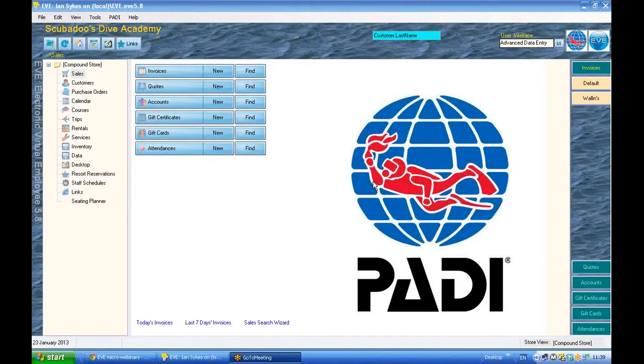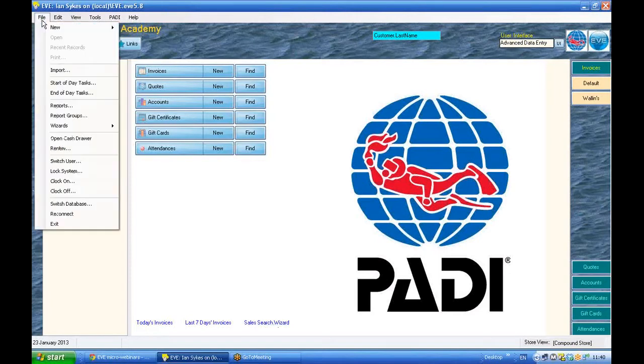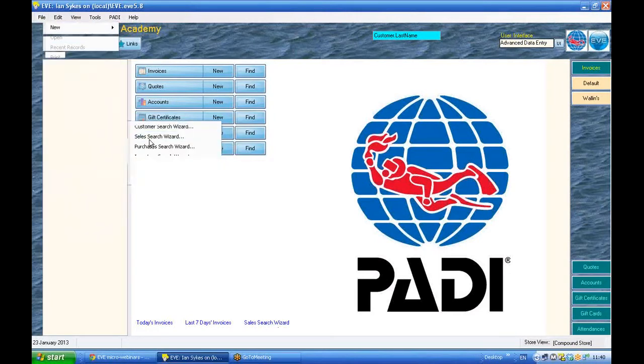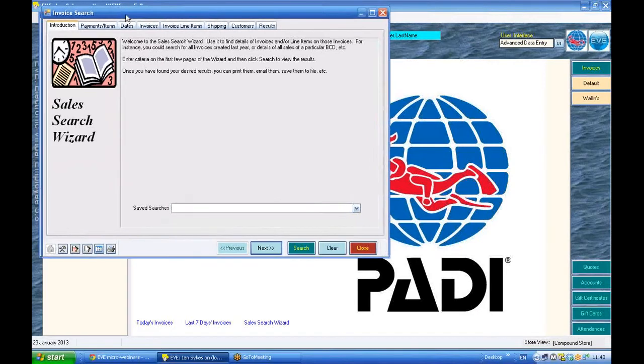To access the Sales Search Wizard in Eve, one can either go to the Sales module and then click the Sales Search Wizard link from the power bar at the bottom of the screen, or go to the File menu, select Wizards, and then click on Sales Search Wizard, and that will open up the following Search Wizard boxes for you.